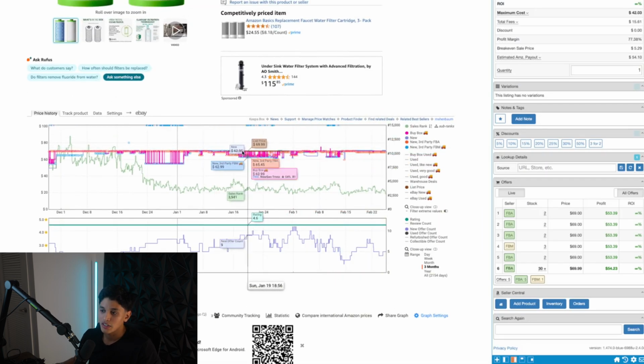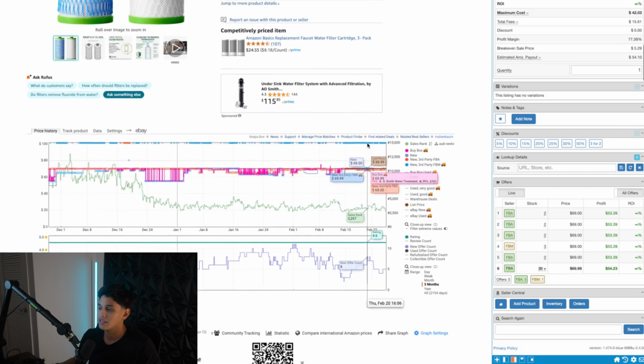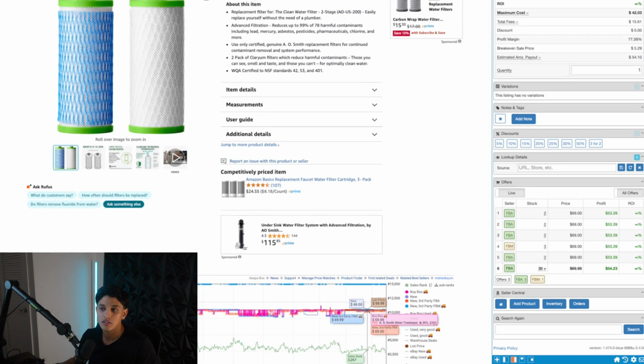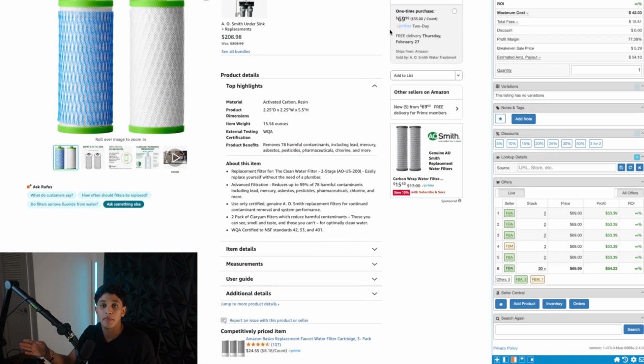But as you notice here, the price is really steady around $69.99. That's something good to note, that A.O. Smith definitely has a MAP pricing policy, which means minimum advertised pricing. So essentially, A.O. Smith tells all their third-party sellers, hey, we cannot price lower than $69. And if you do, you could get kicked off the brand.